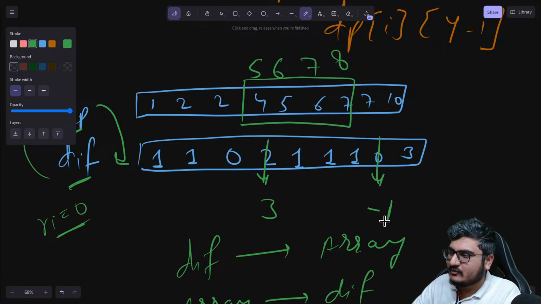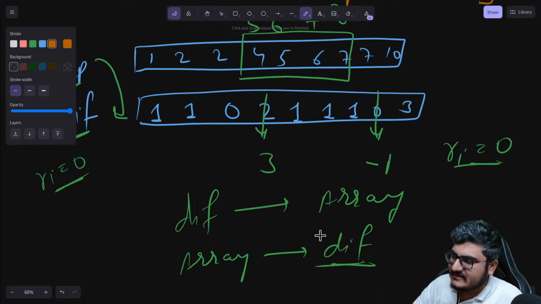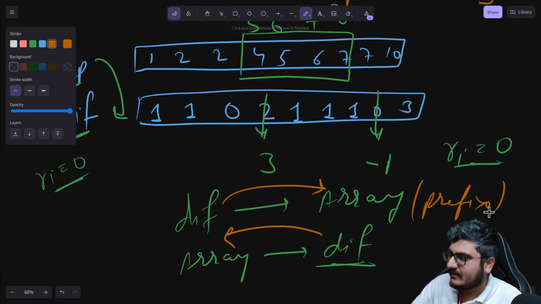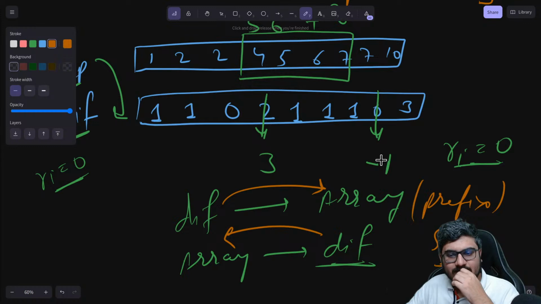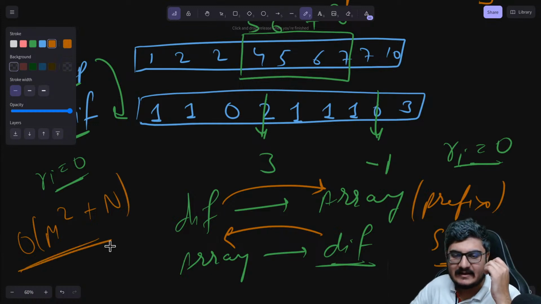We can maintain this difference array on whatever range we want to do +1 or -1, and we only update two values here. When we do an r_i equal to 0 query, we first convert this difference array back to the original array, do the max query, and then convert back to the difference array. Array to difference array is a for loop, and difference array to array is generally a prefix sum. This will allow us to solve this problem in order m square plus n, and it will easily pass the test cases.